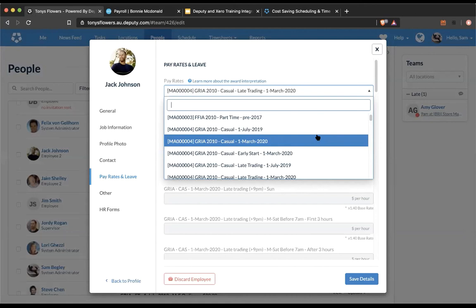And then you have to attach that manually. Yeah. And the reason for that is that some employers choose to keep the old award in there, and they pay above the award to stay compliant.